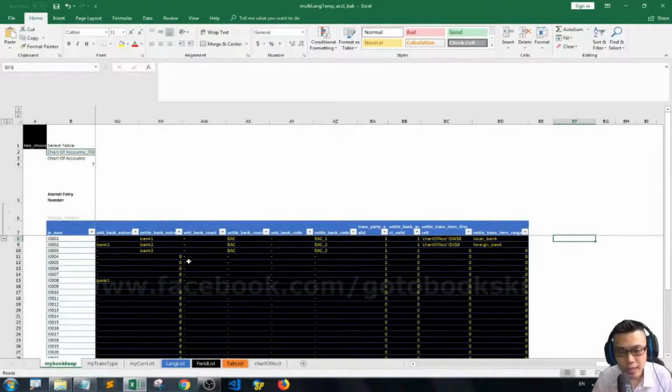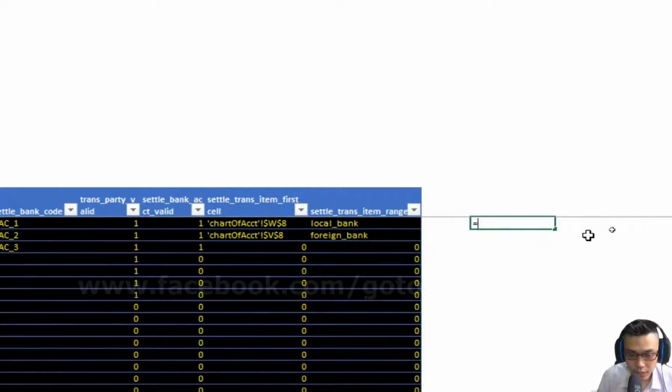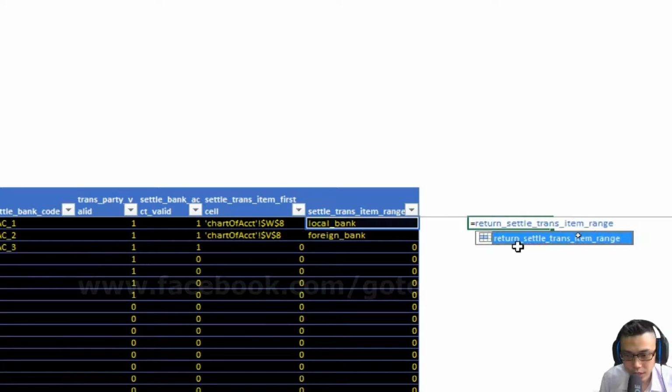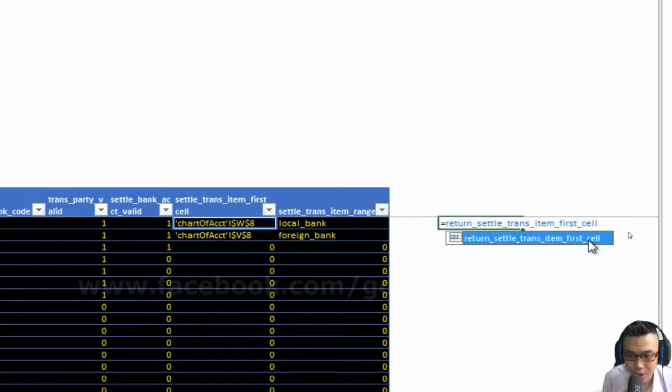So we are now ready to create a drop-down list. Basically, it's in the format of whatever first cell of a range, colon, and then the range, right? So our formula is simply return settle trans item first cell, which is this one. That's why I name it first cell because it's easier to remember.